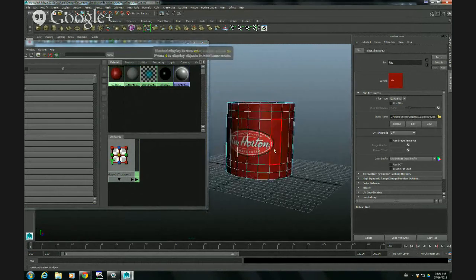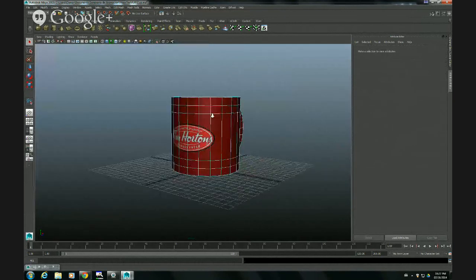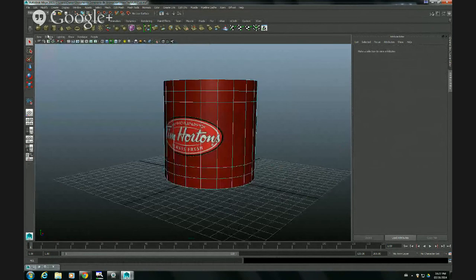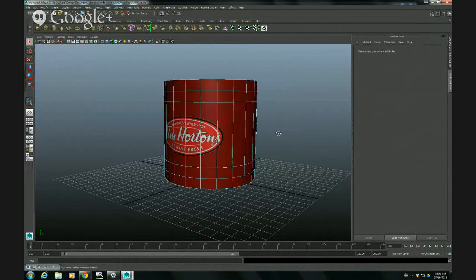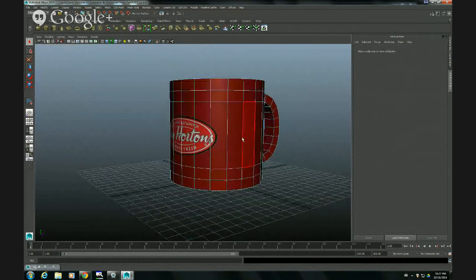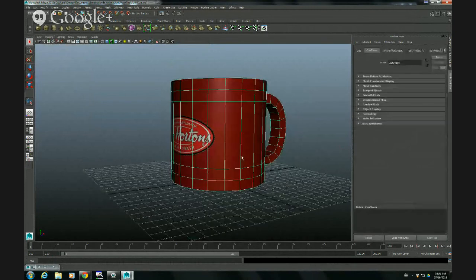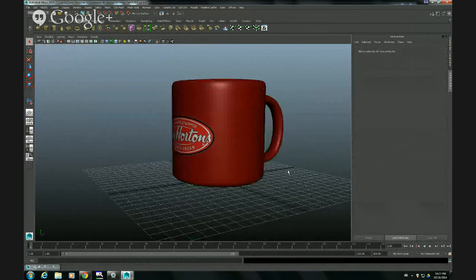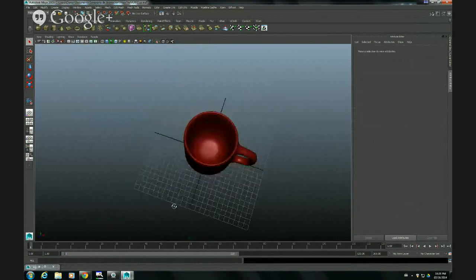See, I still have the shading. I have wireframe unshaded. I'm going to uncheck this option so I don't have any image over there. I'm going to object mode. And I'm going to press 3 to have the smooth view, and there you go. A textured cup.